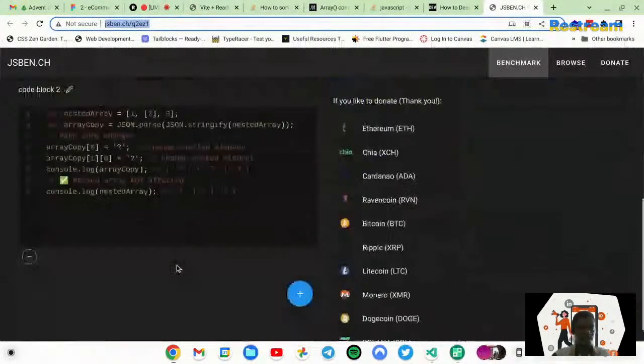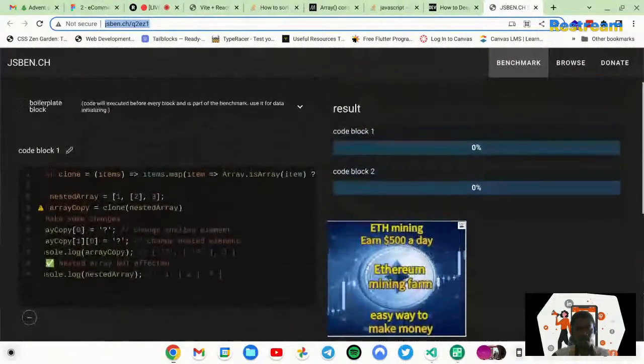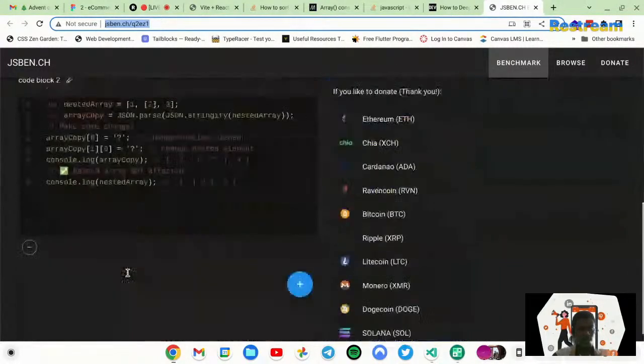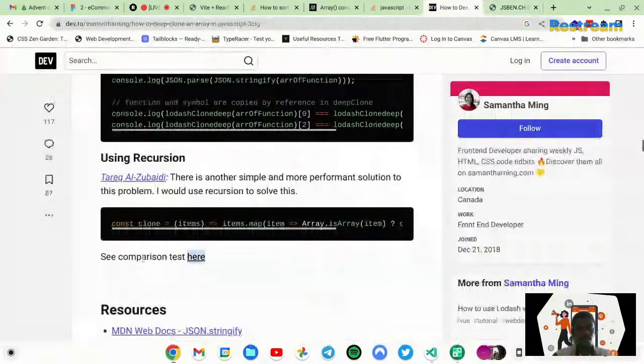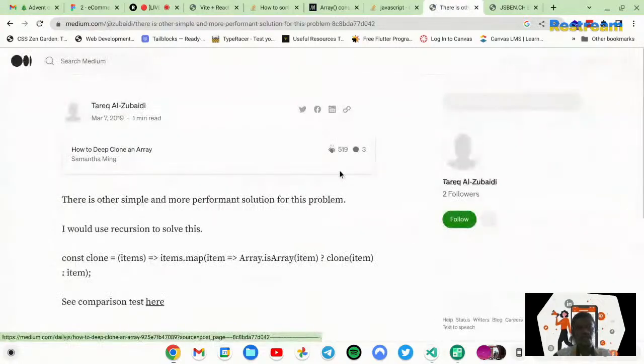So this was the explanation. Let me see the one you mentioned about. Where is that? You mentioned one about, I think that is not here. See the comparison test here. You said there is another simple performance solution to this problem: I would use recursion to solve this. I think it's okay, it's probably another article.